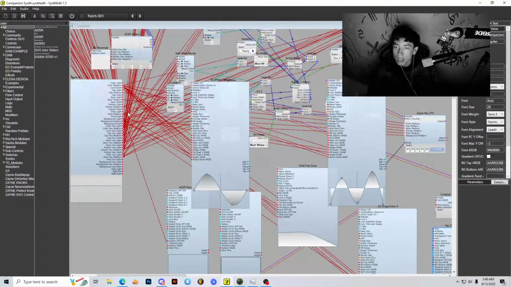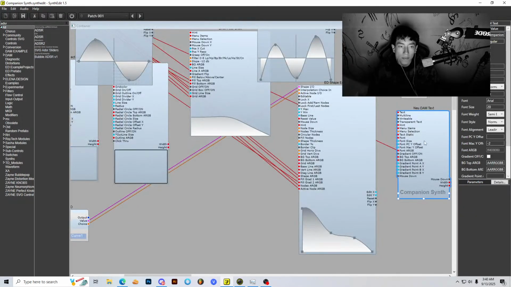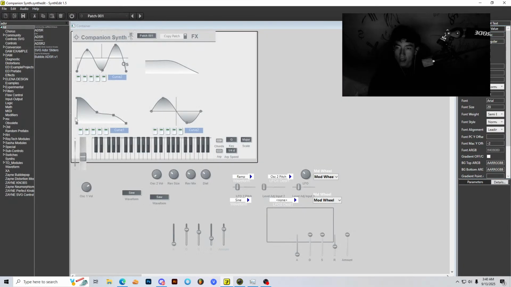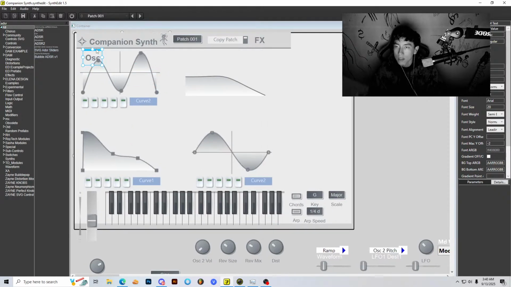Alright, print text. So we're gonna do print, connect that to font ARGB. This text, we're gonna change it to oscillator. Actually, we're just gonna put OSC. I'm not about to have people read out that whole fucking word. We're gonna put that here. Size, we'll do 10.